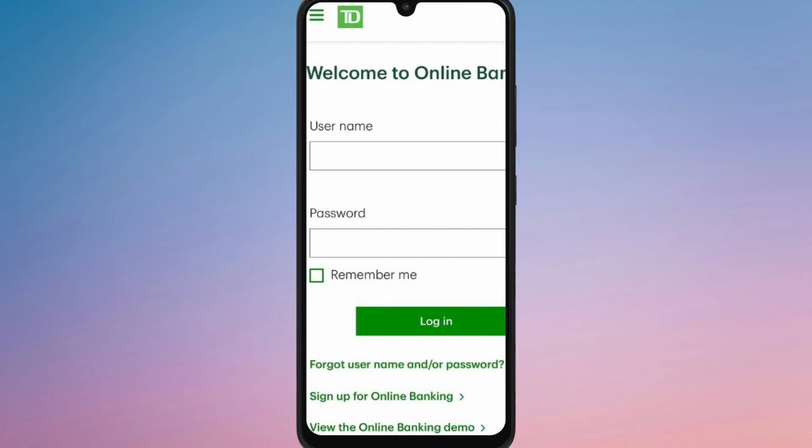Once you have entered your information correctly, tap the Login button. You will then be signed into your TD Auto Finance account where you can view your loan details, check your balance, make payments, and manage your account securely from your device. Now you know how to log in to TD Auto Finance app.